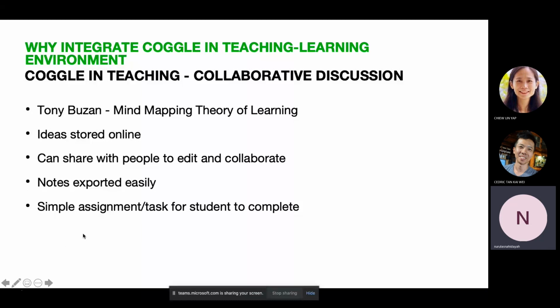So it's not only just a mind map, it's not only just a collaborative platform. It also can be a part where we can assess students and where we can see the understanding of the students through their contribution to the mind map.